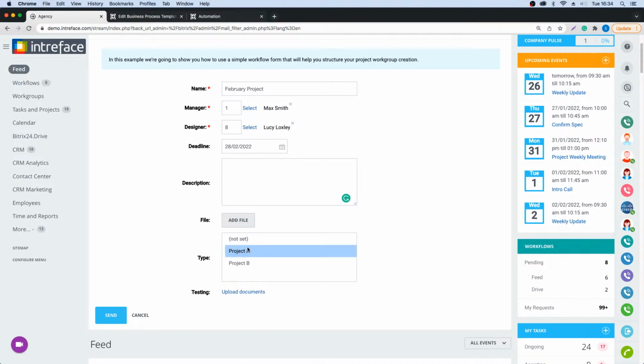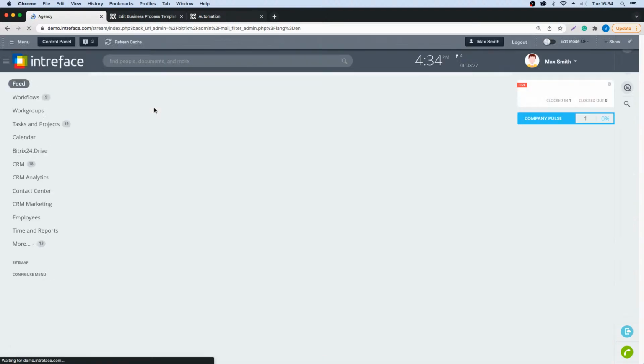But what I'm now going to do is I'm going to select the type of project, and this is important because based on this selection, this will then decide who is going to be added to this project and what types of tasks are going to be created inside the project as well. So let's submit that. I've selected project A and we're going to submit that.